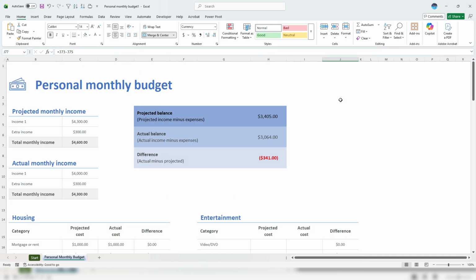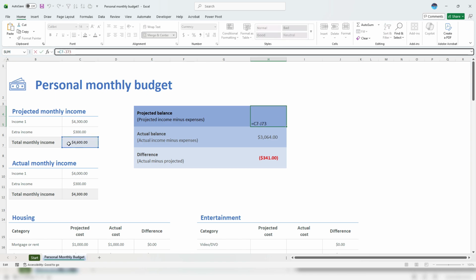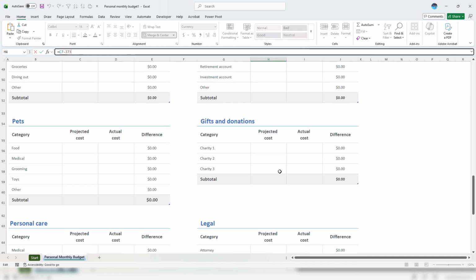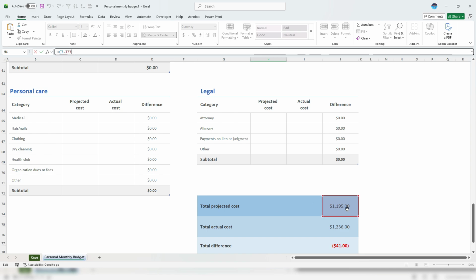And then for income, it's a bit simpler because it only has one item for income and then an option for extra income as well. But here you can also enter in how much you expect your income to be for the month. So this is the projected, the actual, and here we've got a projected balance. Now this is based on, as you can see, it says projected income minus expenses. So it's looking at this total here for the total monthly income projected versus your total projected cost.